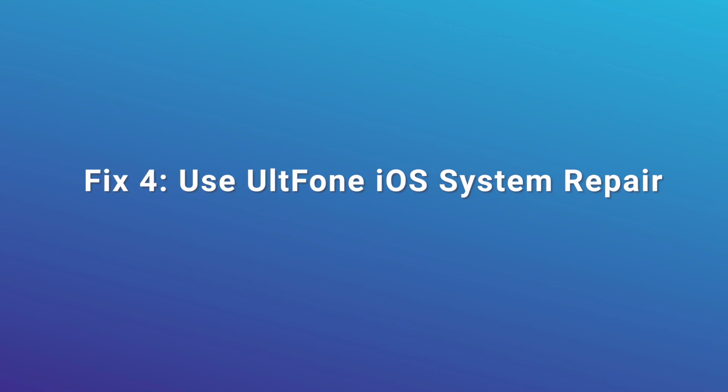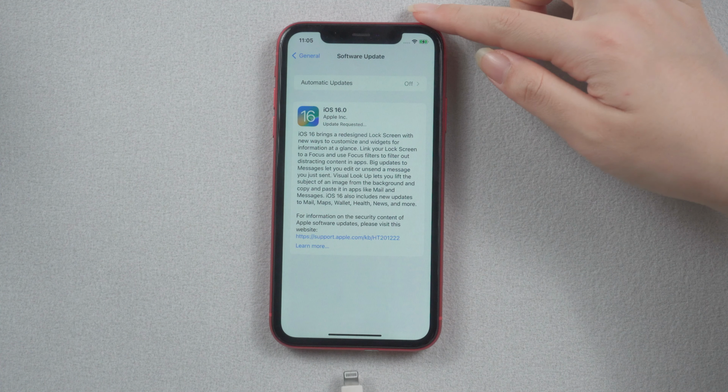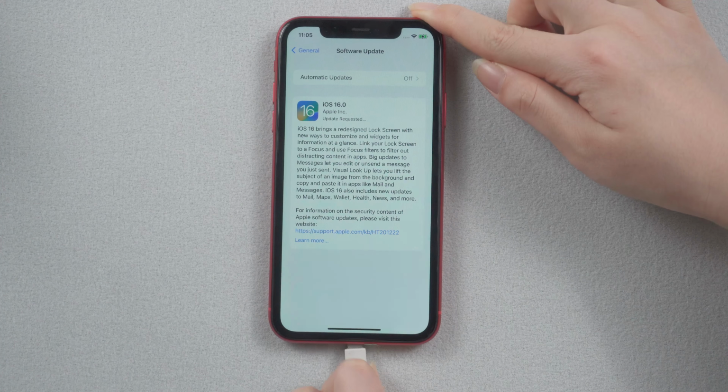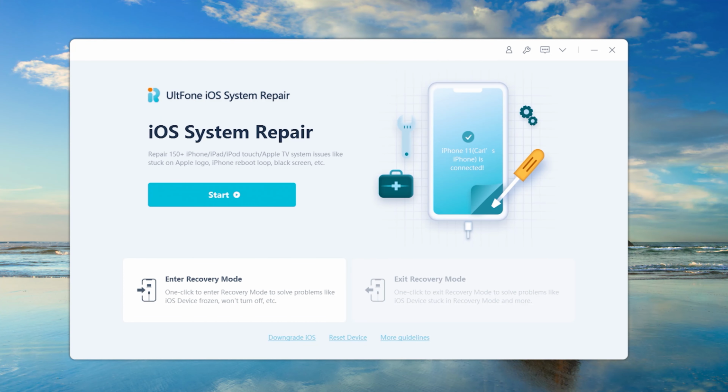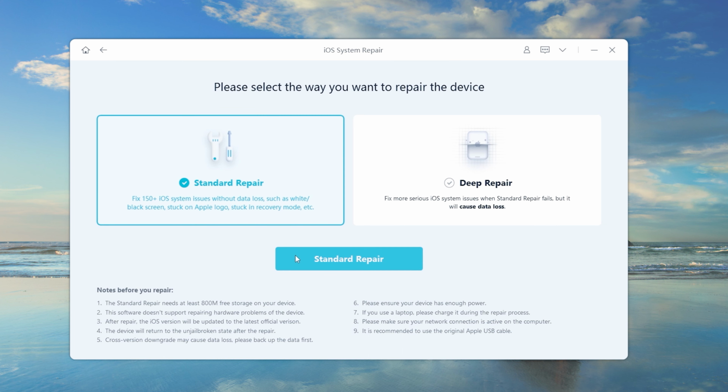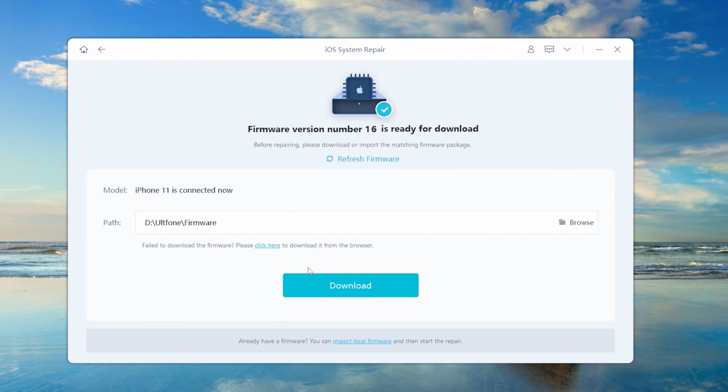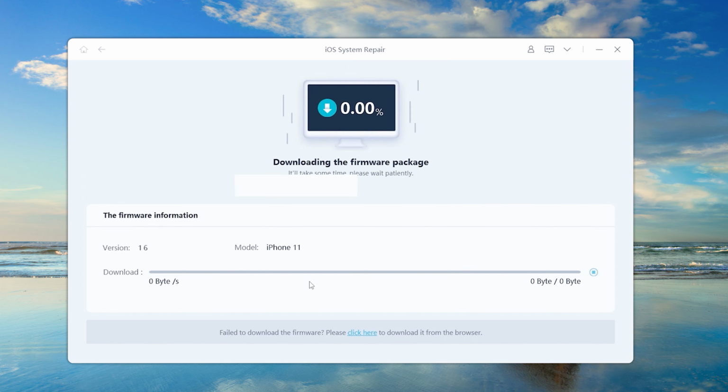Fix 4. Use UltFone iOS System Repair. Connect your iPhone to your PC. Launch UltFone iOS System Repair on your computer. Click the Start button. We select the standard repair here, which can help you update without losing any data. Download the firmware.